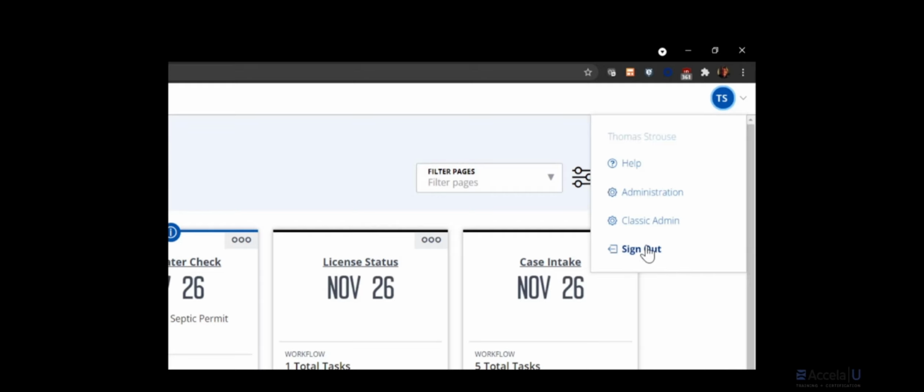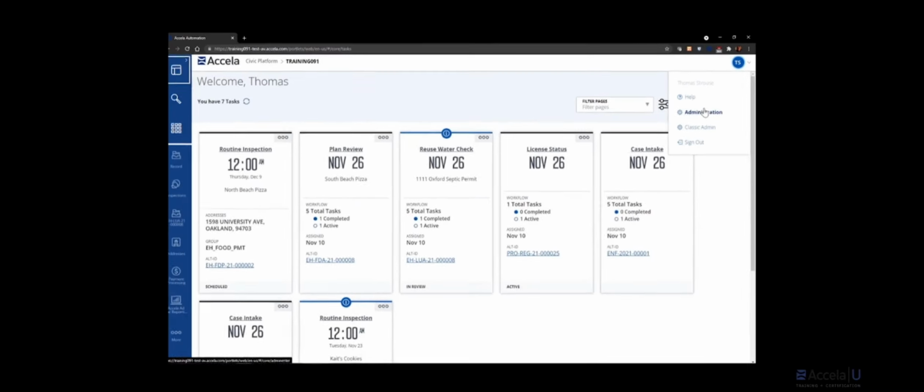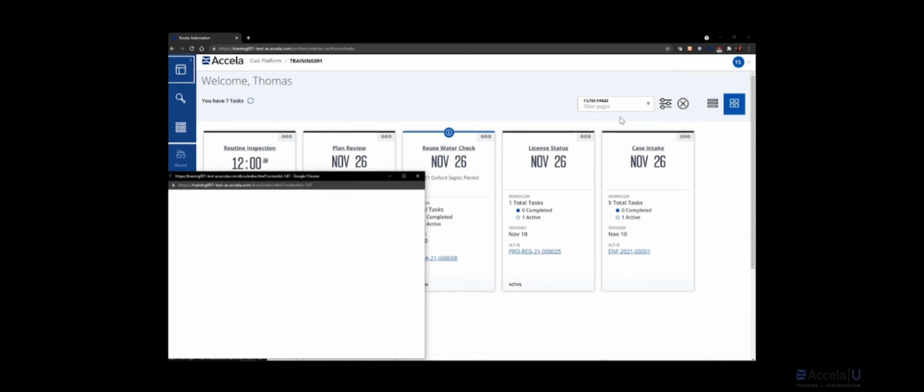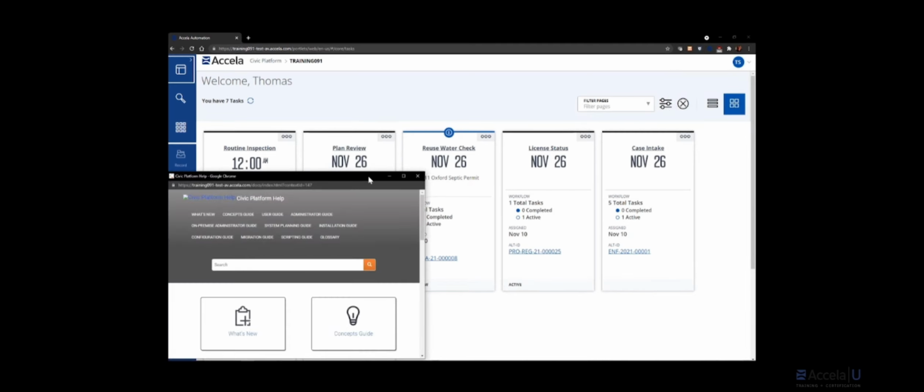Now, the sign out is always good to use, and it does just what it says. It signs you out. It also clears the cache. So that's a good idea to use that rather than just clicking on the browser control to close the browser. Now, the help that you see at the very top, if you click on this, it opens up a window that gives you access to global help.